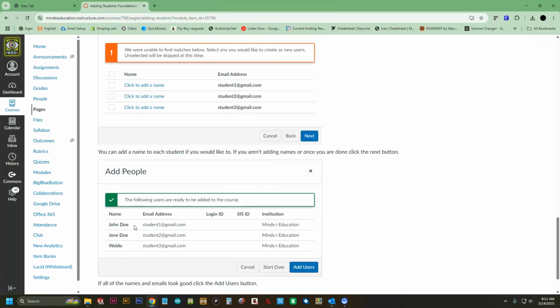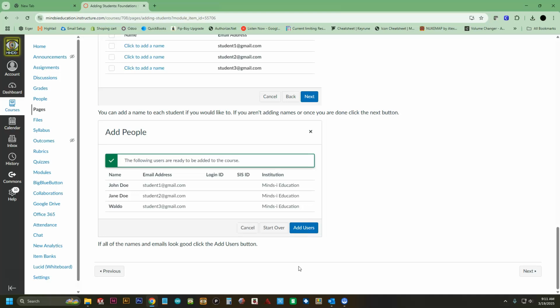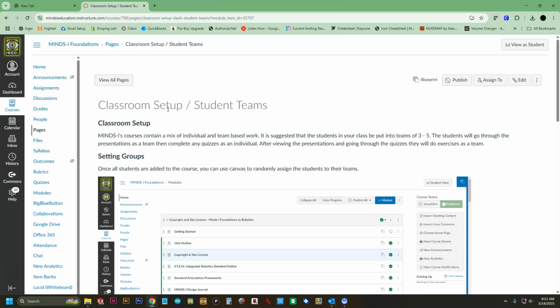If you do, it'll show up with student names and say, the following users are ready to be added to the course. Click Add User. It'll send them an email inviting them to the class. And click Next, and then this is the classroom setup / student teams.